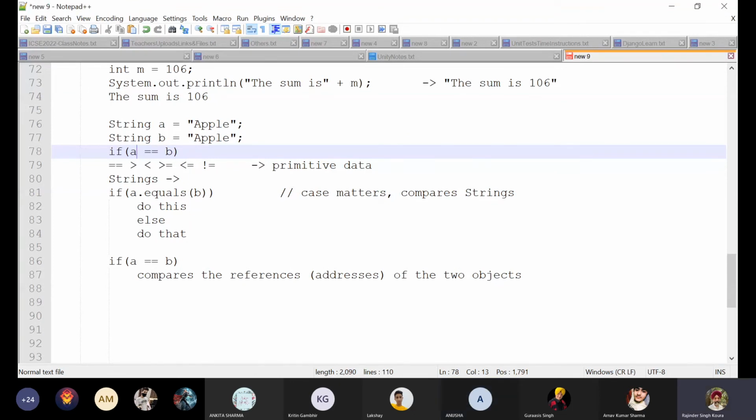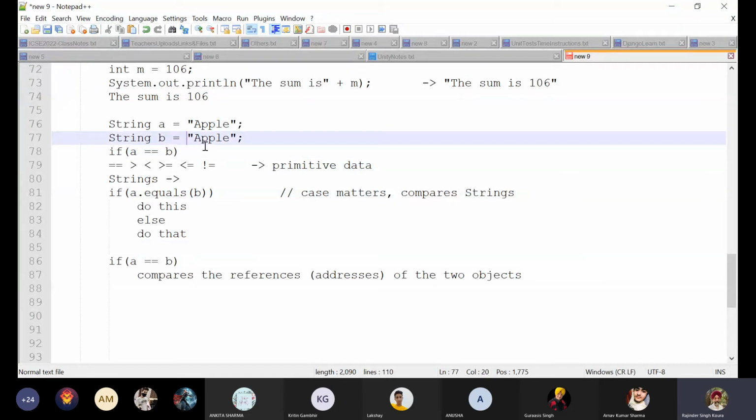Who is that? Anusha. Okay, she has given me the answer. For example, if I had created this using new String apple, don't you think both the addresses will be different now, although the objects are the same?